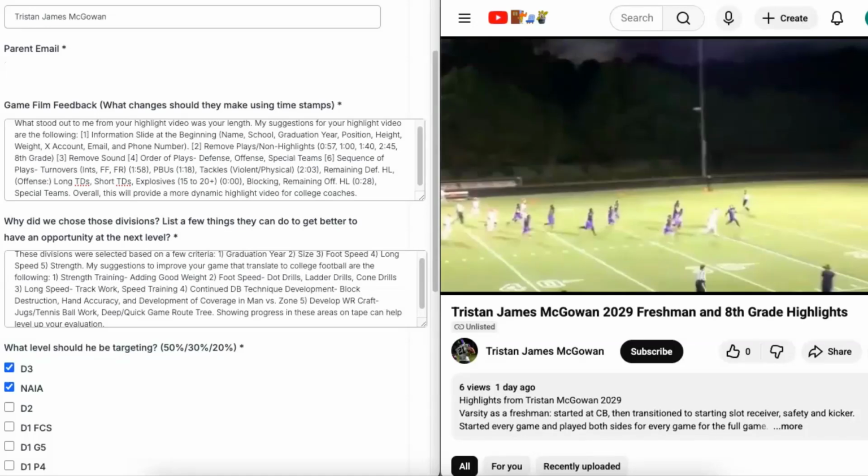Now, the reason we want that to be the very first thing is so boom, as soon as the coach pulls up your film, all the information he needs is right there. Okay, he knows how to now follow you on X, how he can send you a questionnaire to your email, how he can contact you via phone number if he ever needs to get a hold of you. Okay, and it just makes it that much easier because a college coach's time is so short and valuable. If they have to go try to track that information down, they might pass on you because they don't have the time to do that.